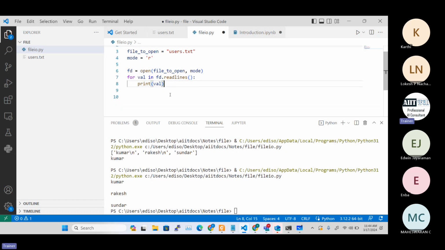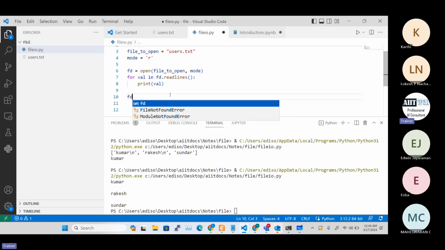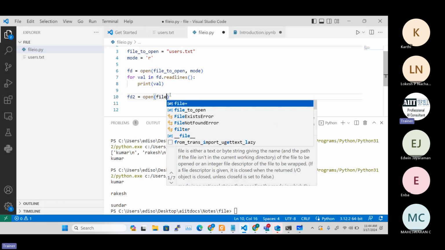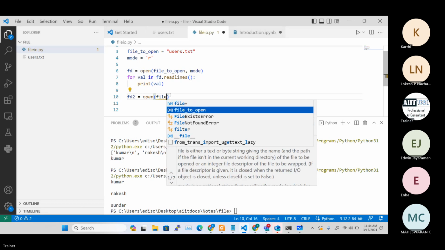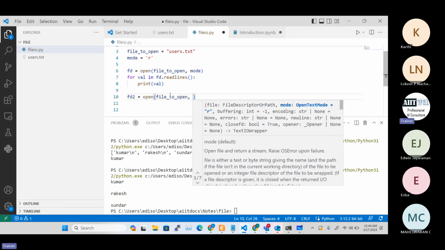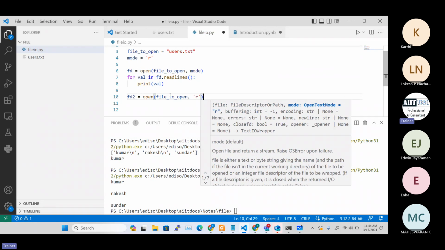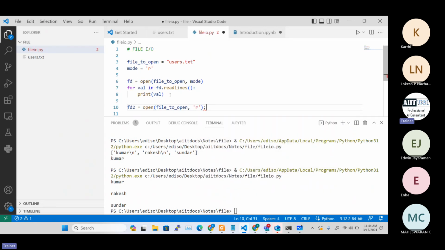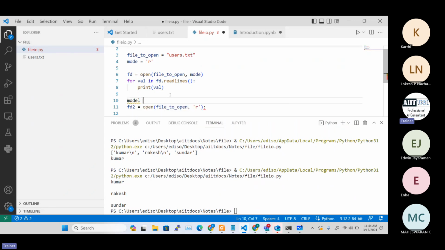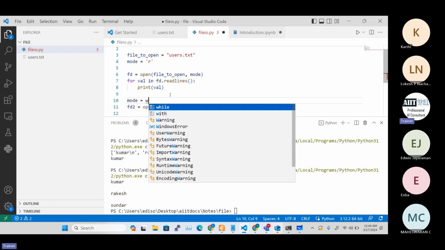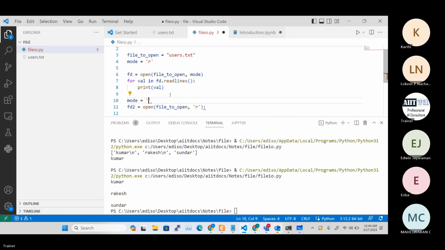Now I will open this file in a write mode. Now fd2. I'm just going to write a new descriptor. Open file to open in a read mode. I'm just going to give it in a read mode. Initially I gave it in a write mode. I need to open in a write mode. I'm just replacing this mode with a write. Let's see how this works.